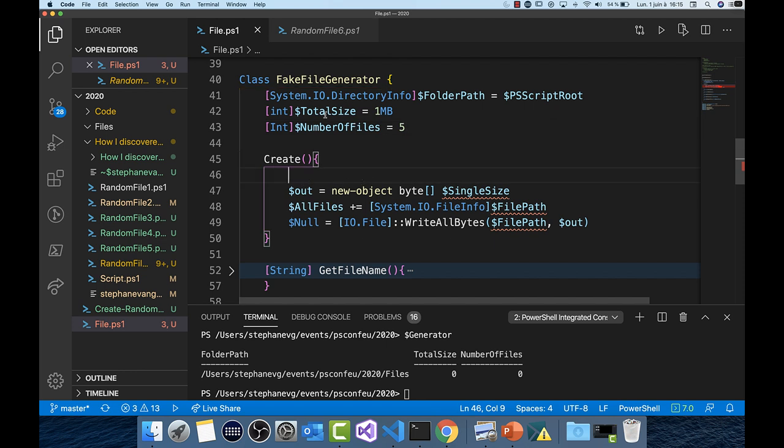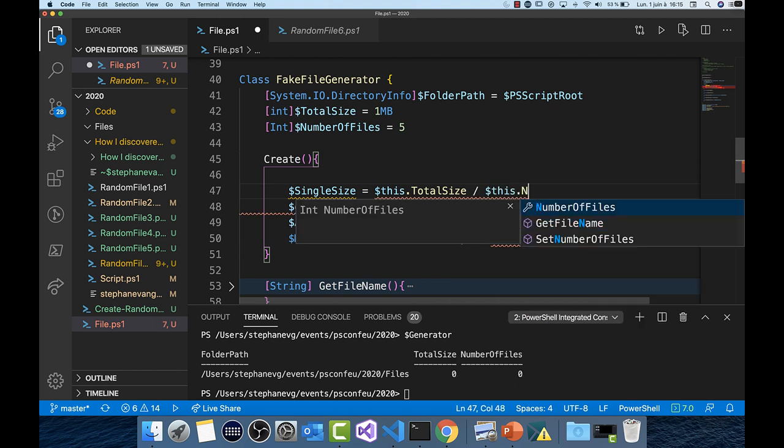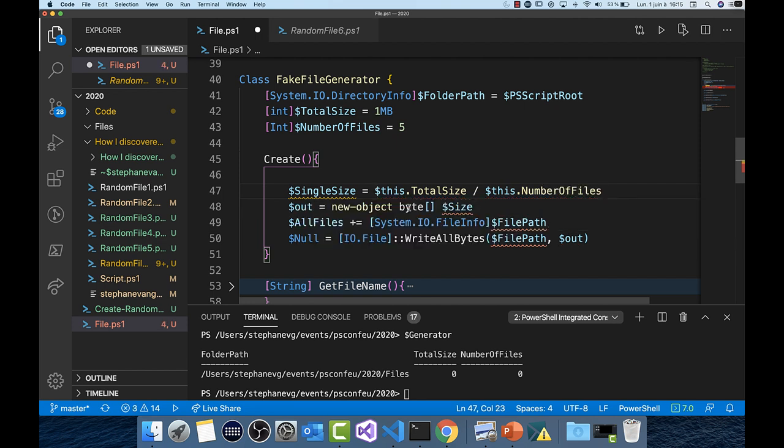So we want to go and we want to use the create. And now this is the tricky one. When we do the create, here we have a single size. And we don't want to have a single size. By the way, this is going to be size, but we want to have the total size divided by the number of files, right? So single size is equal to this dot total size divided by this dot number of files. That's what we want to do. And then we simply want to create like this.